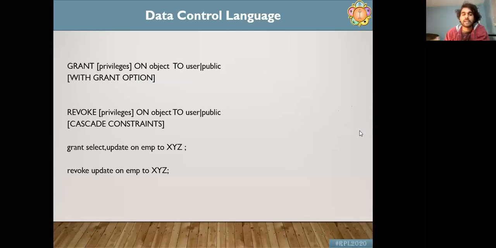So these commands help us control the access on the data. Here, if you see grant select, update on EMP to XYZ, EMP is a table name and XYZ is some user, right? What it means is we are assigning two privileges to this user on the table EMP. So I can only select the data from the table, or only update the data in the table, if I have these privileges. That's about data control language.